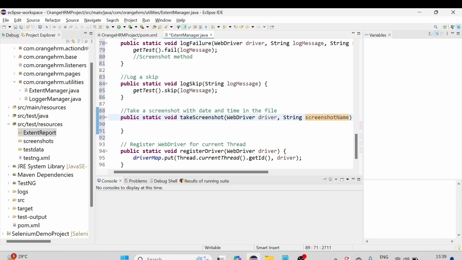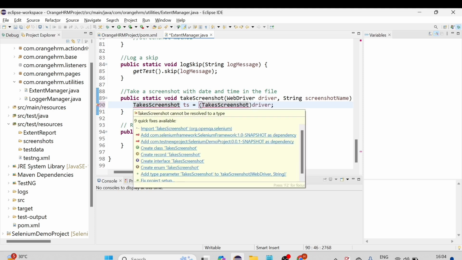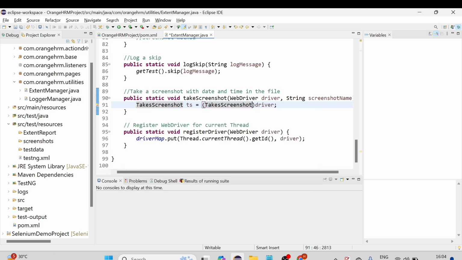Right, we can give like this, and inside that, to take the screenshot we need an interface called TakesScreenshot, and we'll create one variable called ts and assign the driver to it, and we have to cast that TakesScreenshot interface over here, like this, and we have to import this interface from org.openqa.selenium.